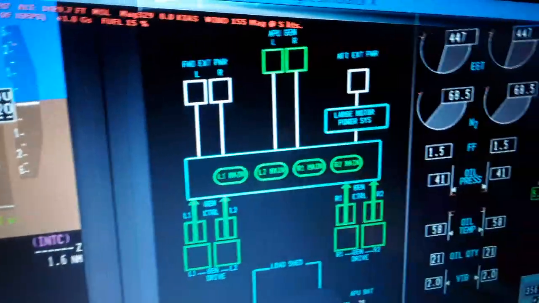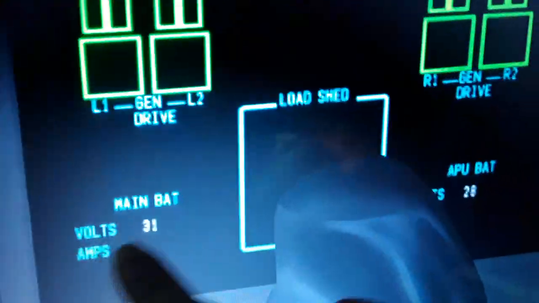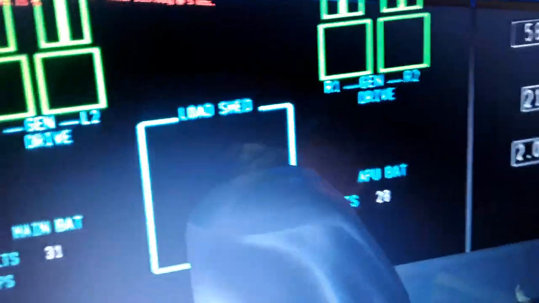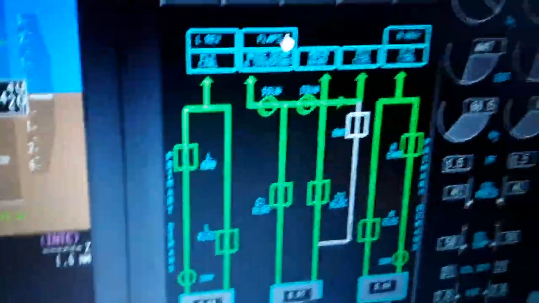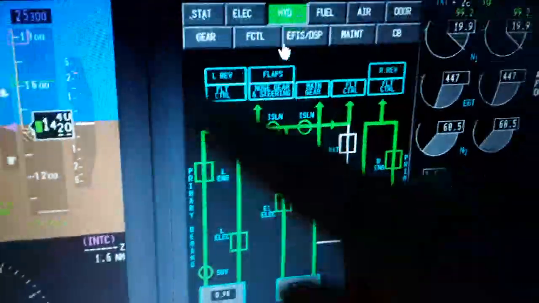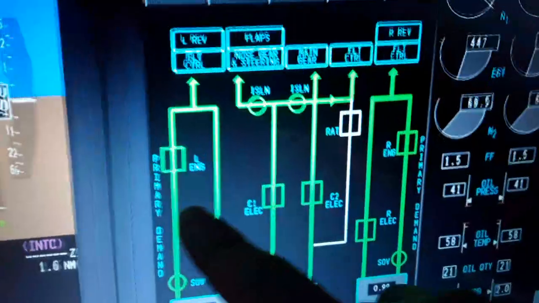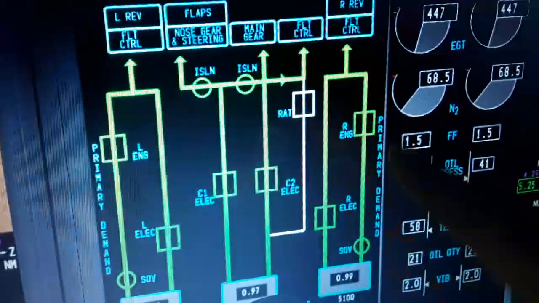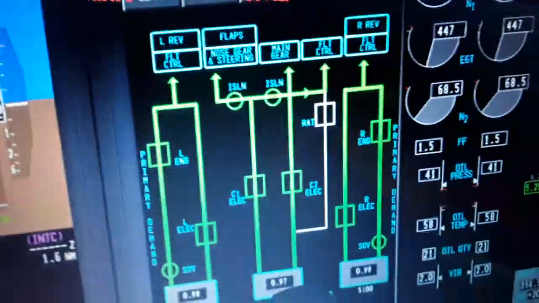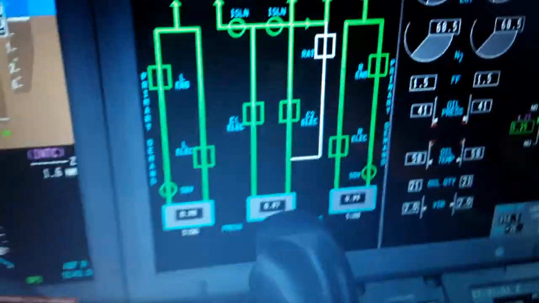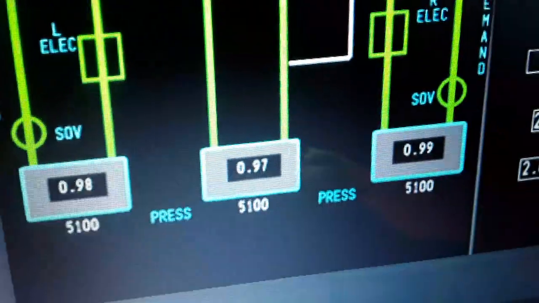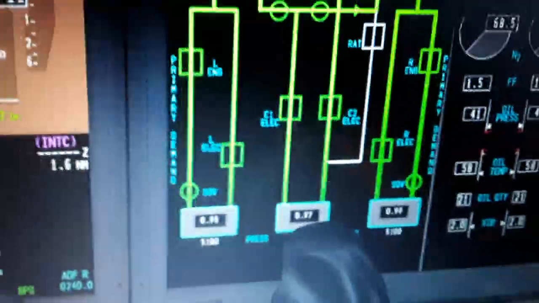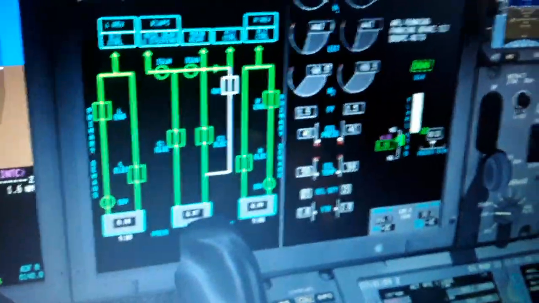Alternate current, APU is running. Also the batteries, 31 volts and 28. We have two batteries. The hydraulics, where the hydraulic fluid goes, which systems use it. The side-off valves, isolation valves, primary demand, left, right engine driving, the electric C1, C2. Also how much hydraulic pressure you have, 5100 psi, and the quantity of the hydraulic fluid over here.